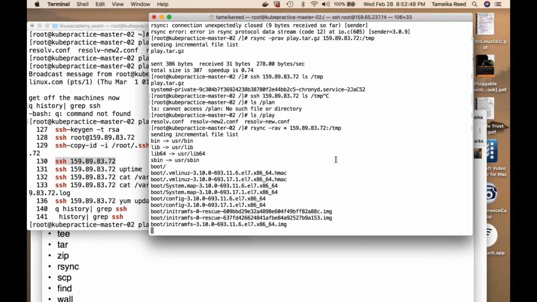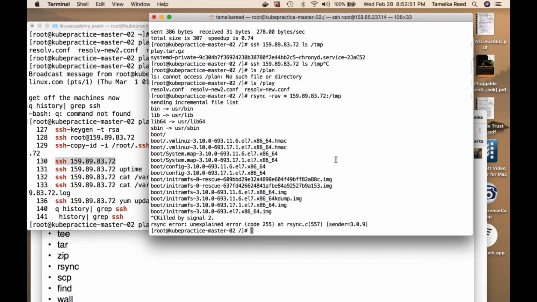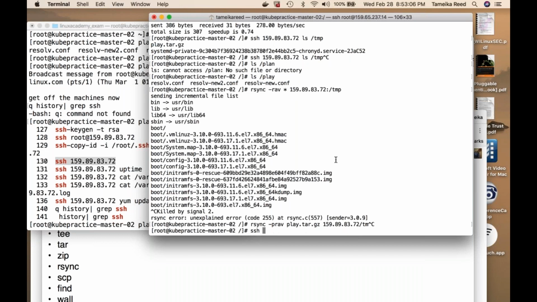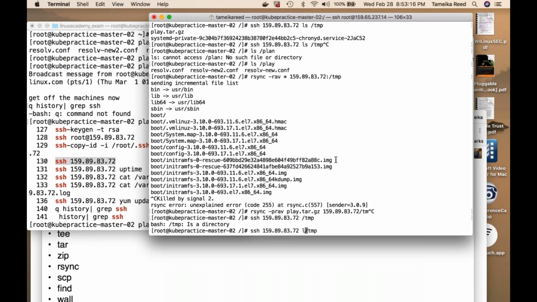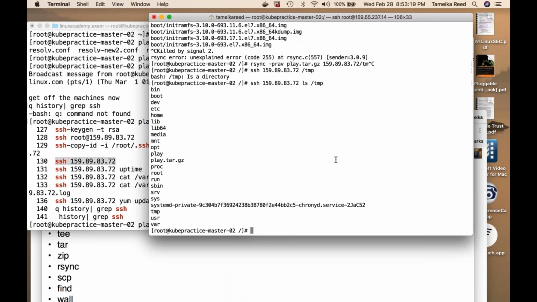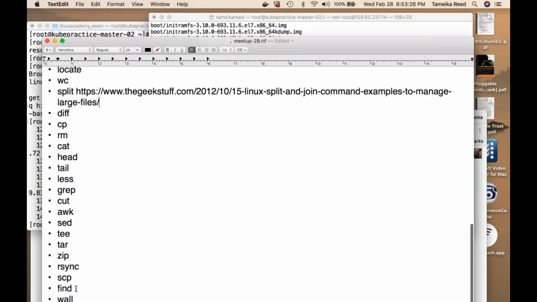And you can see it's trying to copy everything, but kill that. I didn't do the file, but anyway, when I go over here and look at /temp on this machine, 159.89.83.72 /temp, ls, sorry. It started copying all that stuff and I didn't want it to. So that's it. The only commands we didn't go over were tee and find, and I'm going to save those for next week, so we can have some runtime with that.